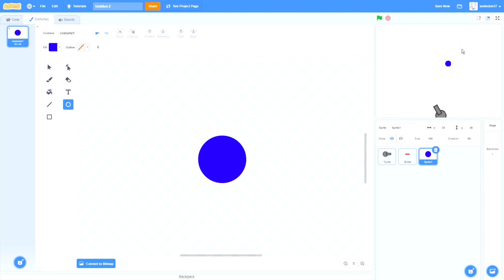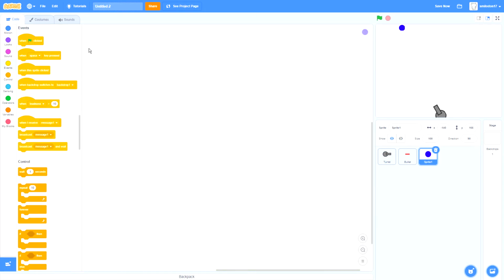Alright, and since we've already done clones, this will be the same too. So what we want is for the enemy to start on the top, wherever you want, and then gradually go towards the player, because when the player gets hit, we want the game to end.